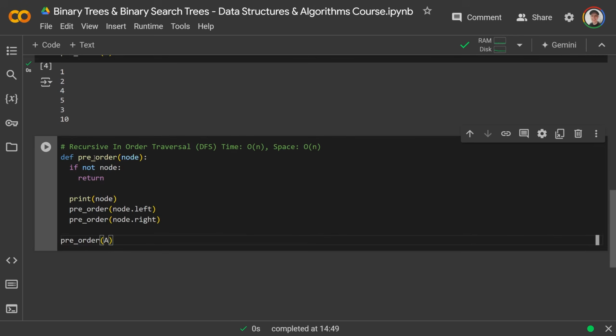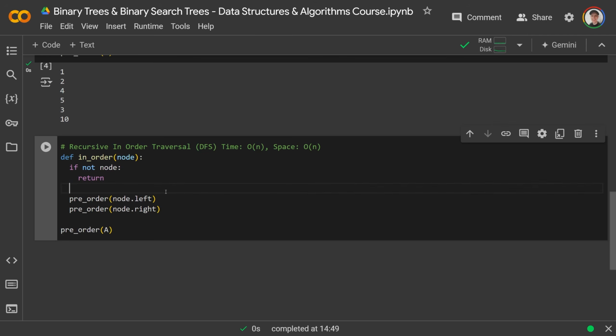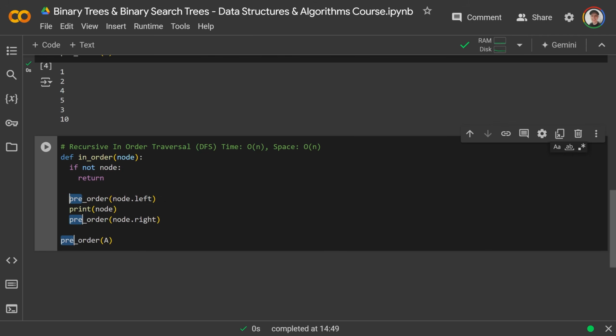You just take this here, and to make it an in-order traversal, well, you change the function name. We want to print the node in the middle. So in order means you go left, and then you process the node, and then you go right. And you can do that. So in-order traversal on the left, then you process the node, and then you go on the right.